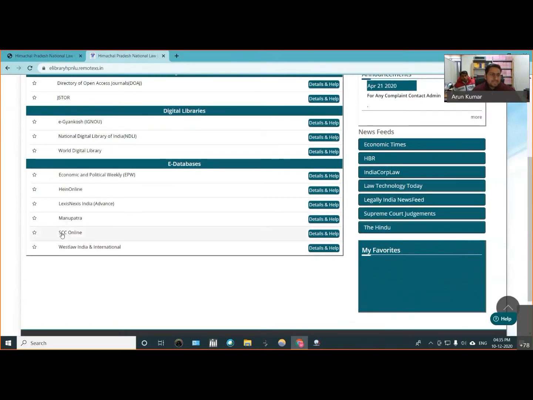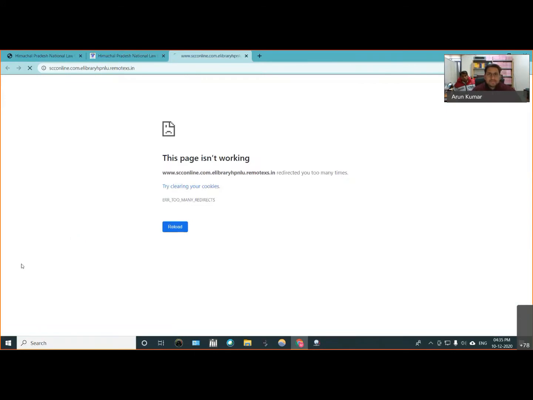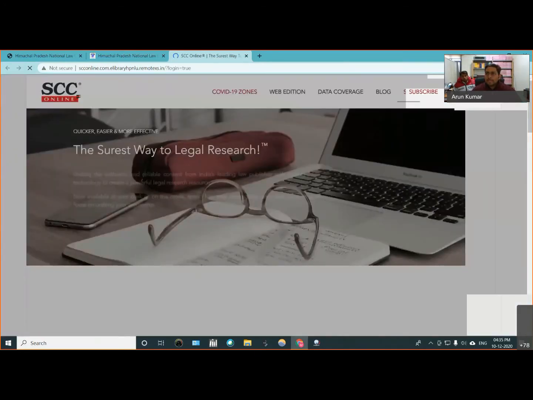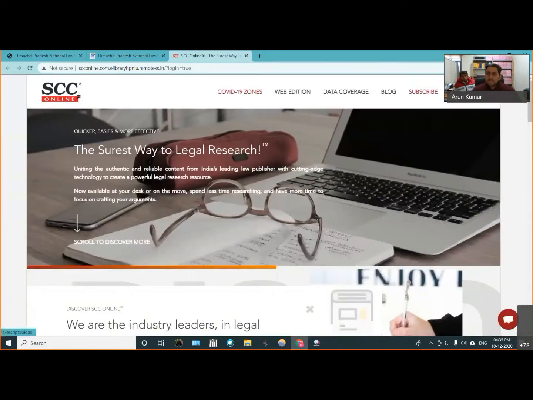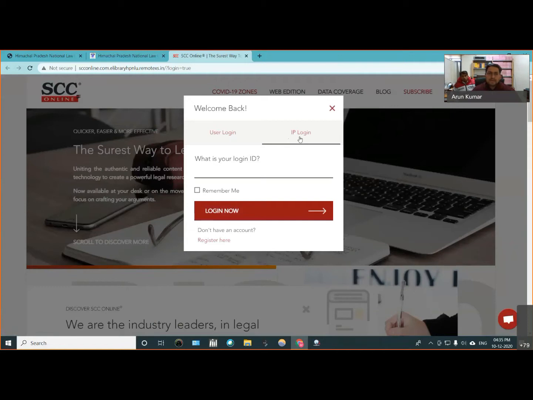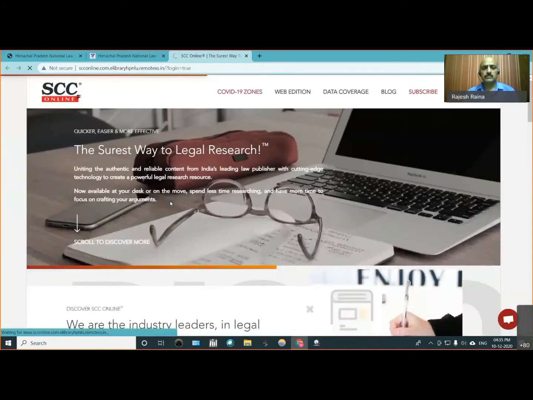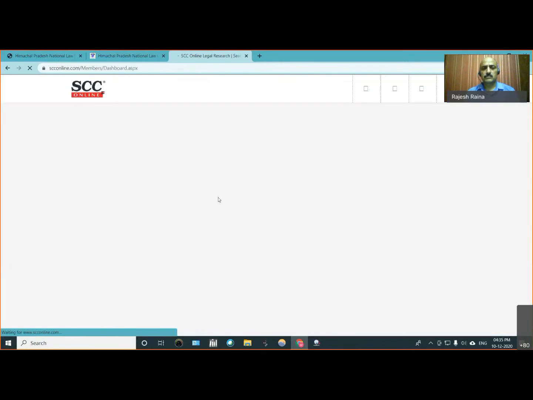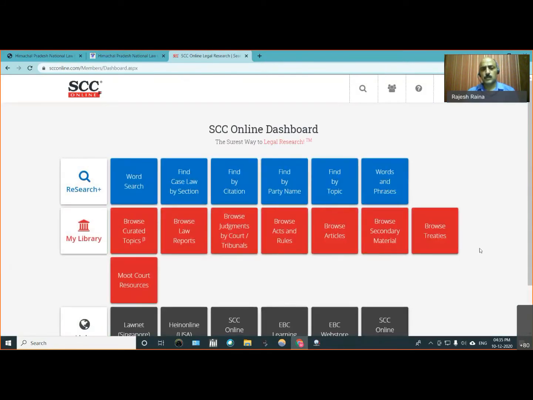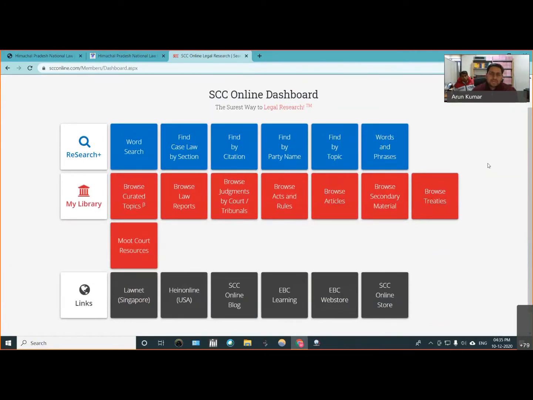Here we have SCC Online, Manupatra, LexisNexis, and others, and we will go to SCC Online. First, it will show like this, and then we will click on the login button, and IP login. Here we will enter our IP. This is the homepage of any user when he logs in to his or her account.